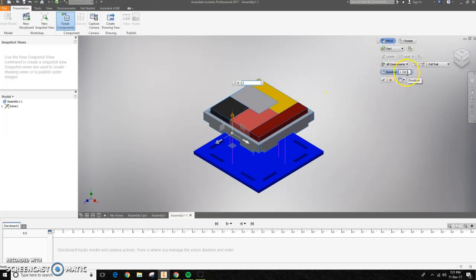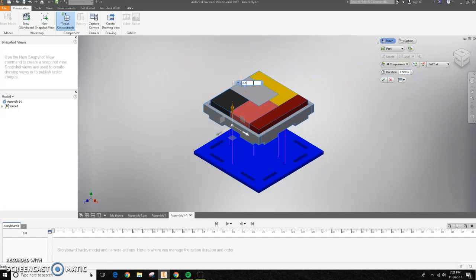And it's got the duration here for how long you want this to take. So I'm just going to say that that is fine. So I'm going to go straight up for let's say 2.5 inches straight up. Yeah, that's okay, I guess. And it takes 2.5 to get there.